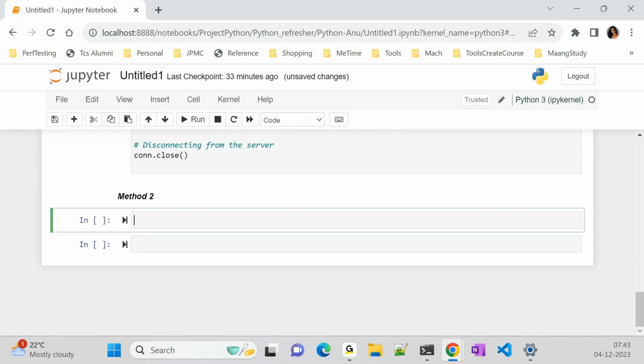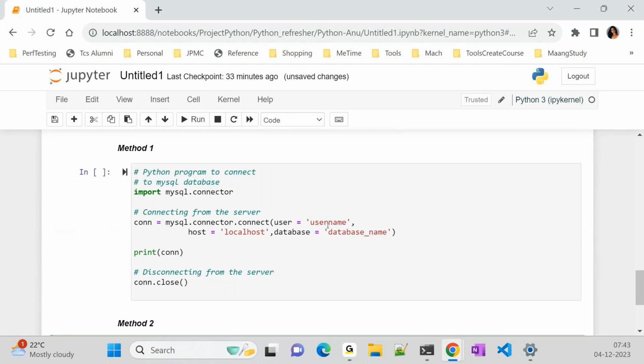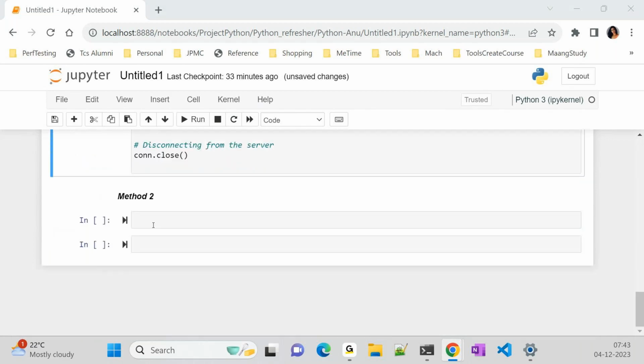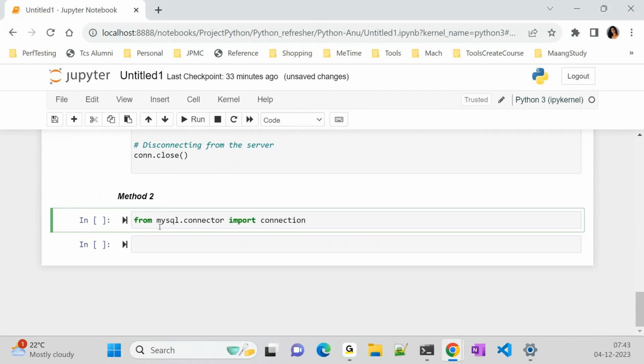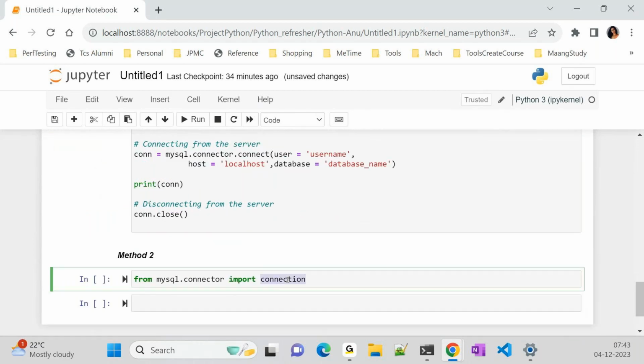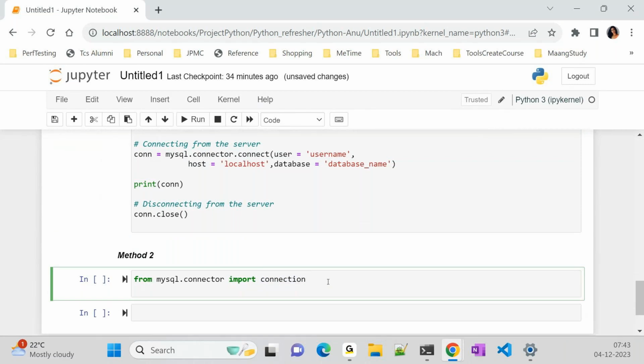So another way is, here we have connected MySQL connector. We have something called the connection class. So I'll do from SQL connector import connection, which we didn't do earlier. We are doing everything from the connector. Here we have something called connection. Inside the connector, we can make use of it. So I have to supply username, password.